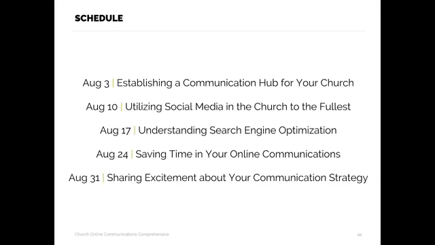And then we're going to start getting into some processes of how do you take all that you've learned and start putting it to work. So that's coming up at the end of August. We're going to talk about saving time, mapping this all out into processes, and then lastly, how do you roll this out to your church staff? How do you get people excited about it? So that's how we're going to wrap up at the end of August. So a lot of good stuff still to come.